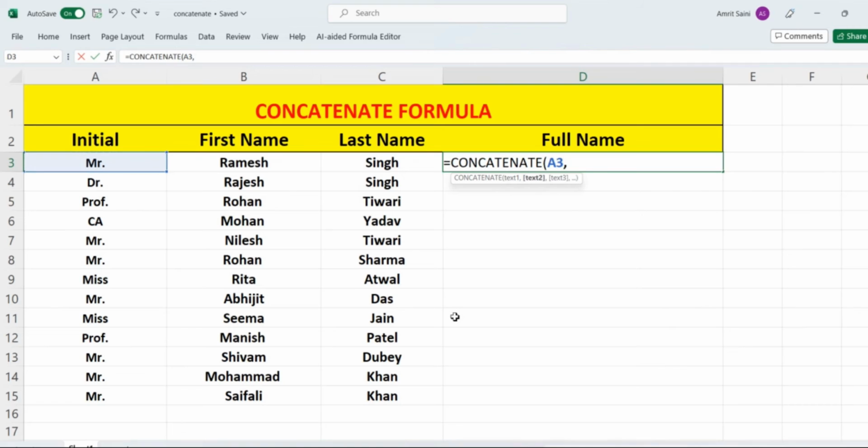First write equal to concatenate, open bracket, choose the cell reference of the first cell, put a comma. Then if you want a space between initial and name, in double inverted commas give a space. Again give a comma, then choose the first name cell, comma, again give a space between double inverted commas, give a comma, choose the last name cell, close the bracket, press enter.